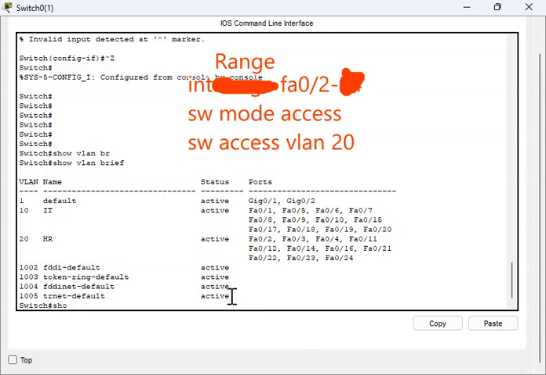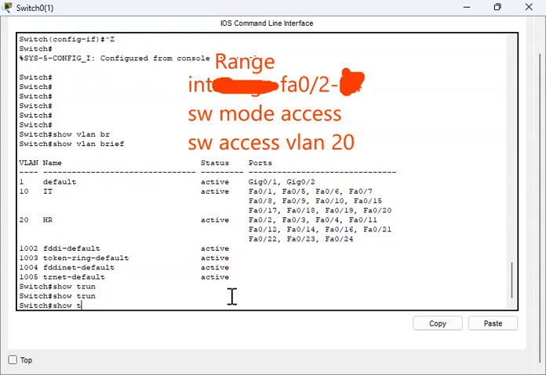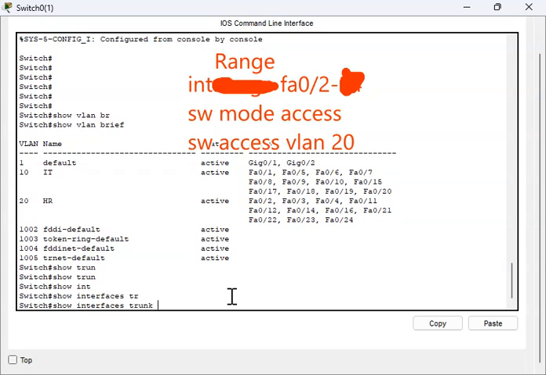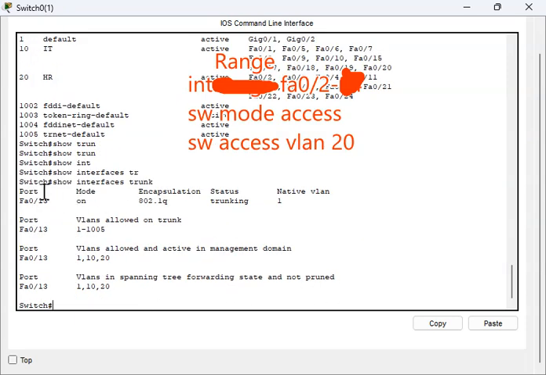show trunk. Show interfaces trunk. So our port 13 is here. So the mode, as you can see, mode it's on, encapsulation it is here, status it's trunking. Then the VLANs allowed, it's from 1 up to 1005.